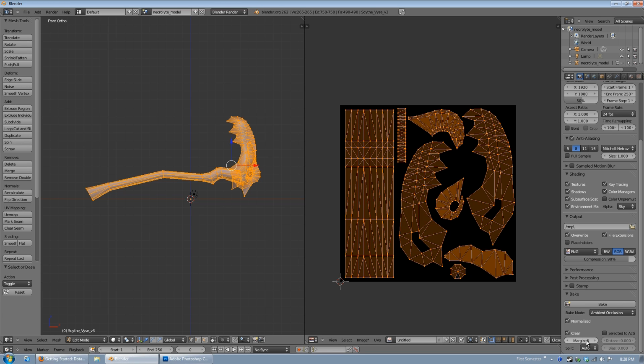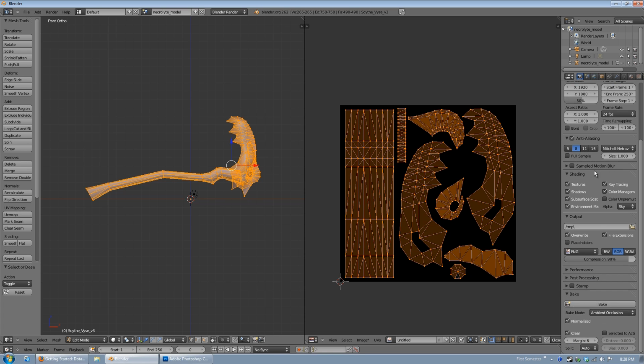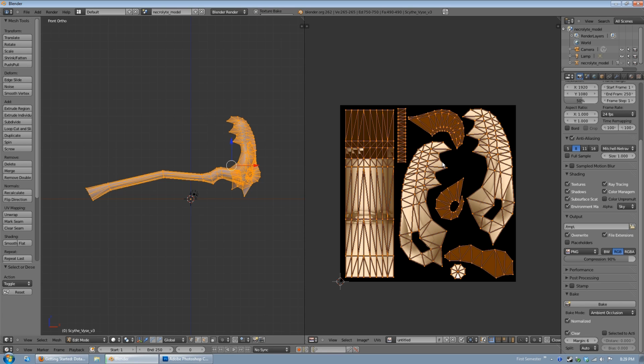So set the margin size to 6. Then go ahead and click the World tab. Scroll down, make sure that ambient occlusion is checked in this drop-down menu right here. Go down to Gather, choose Approximate, turn on Pixel Cache, and then slide down the error to about 0.25 and the correction to 1. And then from there, you can just bake your image, and it'll give you a baked AO file. So you'll be able to see it like this.